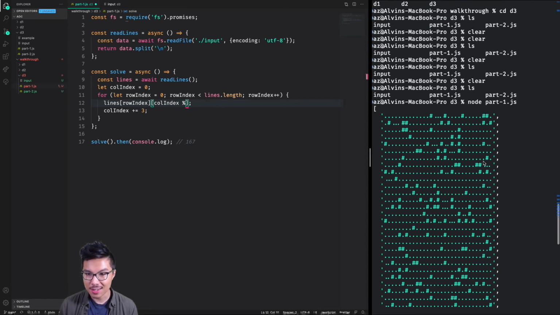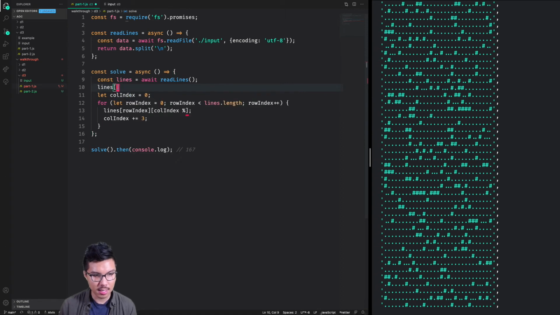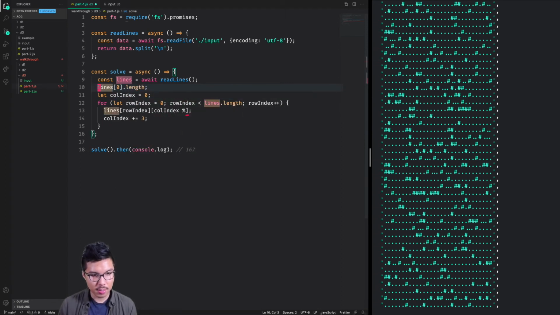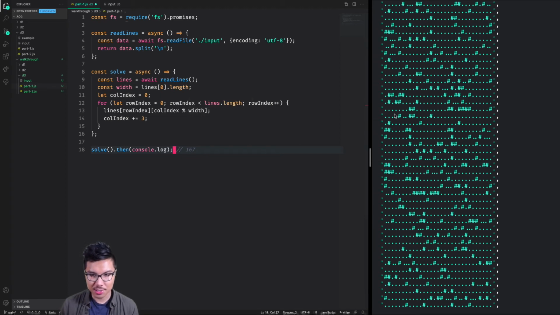Looks like every single row has the same length. So I'm just going to reference maybe the first row. So I'll say lines at index 0 dot length. That will be my, let's say, width. And so when I use my column index, I want to modulo by that width, just like we spoke about in our sketch. So this would access just a single position or single character of our string.